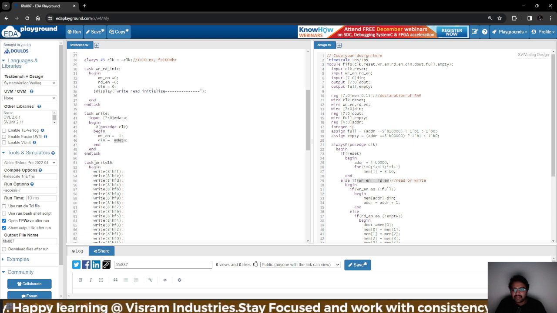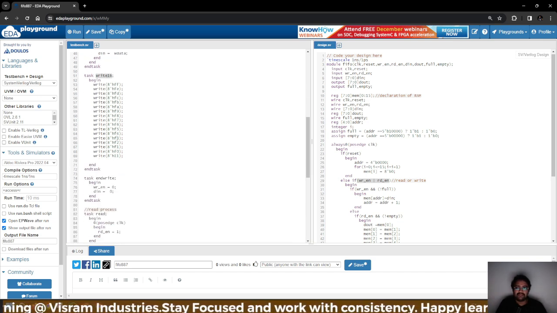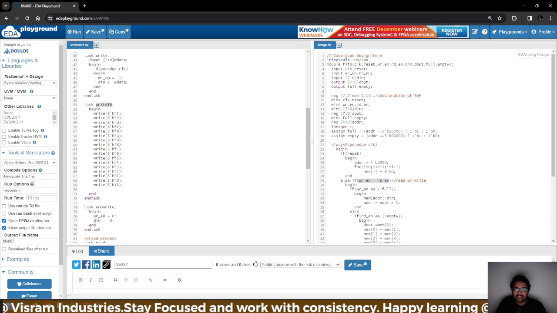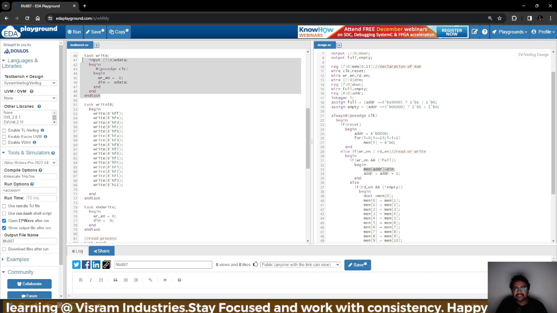Now what are we writing now? We are writing 16 values onto the memory. Whatever we give to the data in, that data in will be writing data to the memory address. See, whatever w data we are getting, that is going to the data in, and that data in is transmitting data to the memory address locations. Relate the test bench with the design. That's what I'm explaining. So this task is done now.